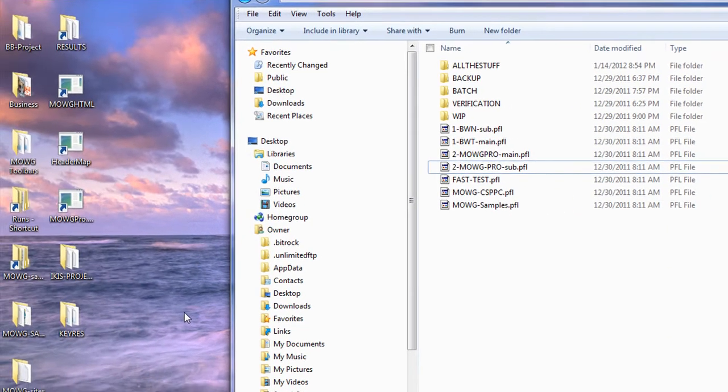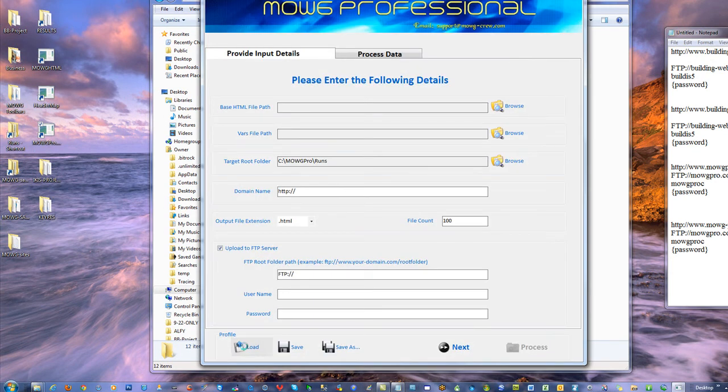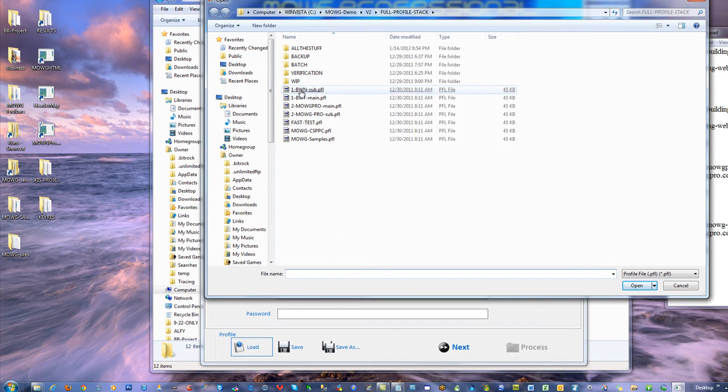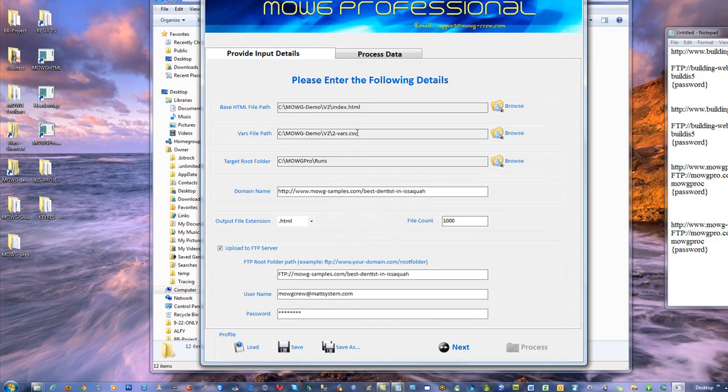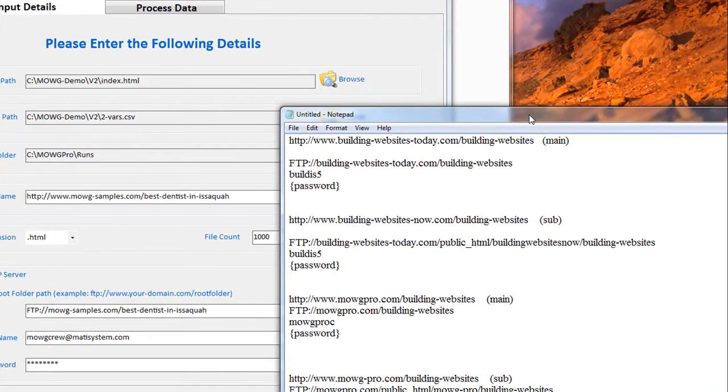Easiest way to do that, we can open with this or we can open with the main interface. I'll just open with the main interface and load it. So I'm going to load the first one. Now, that is the whole, okay, and that was just a project of MOWG samples, but I'm going to start replacing the information.